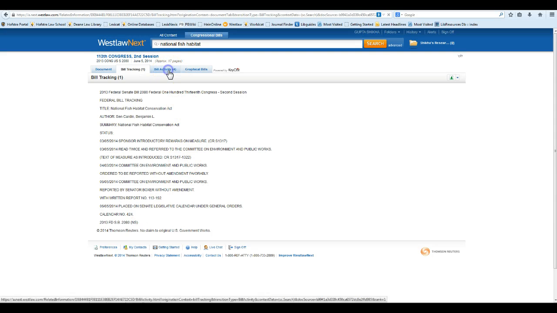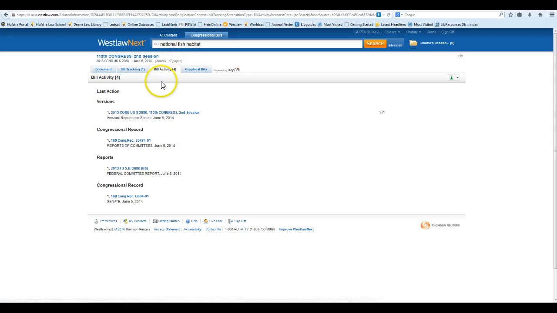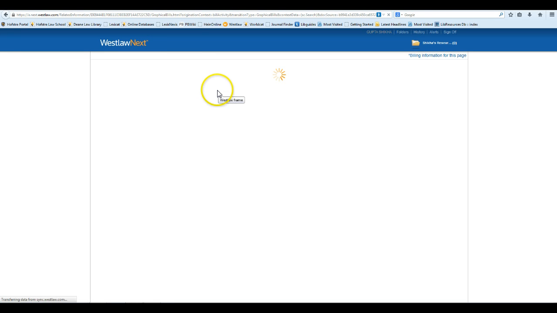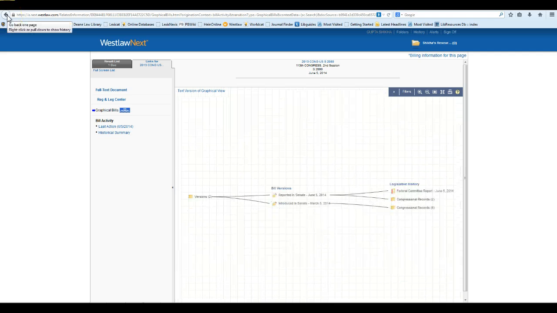The next tab is the bill activity, and basically this will tell you about the versions, the publication of this in the congressional record, if there's any reports, and once again, what is in the congressional record for this. And then you can also click on graphical bills. This will just provide you with a graphic as to what's going on. Sometimes it's easier to see this if there's multiple actions going on in a bill.